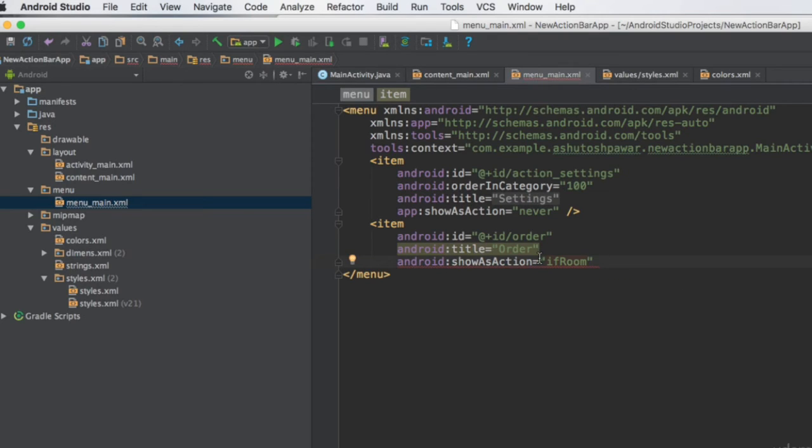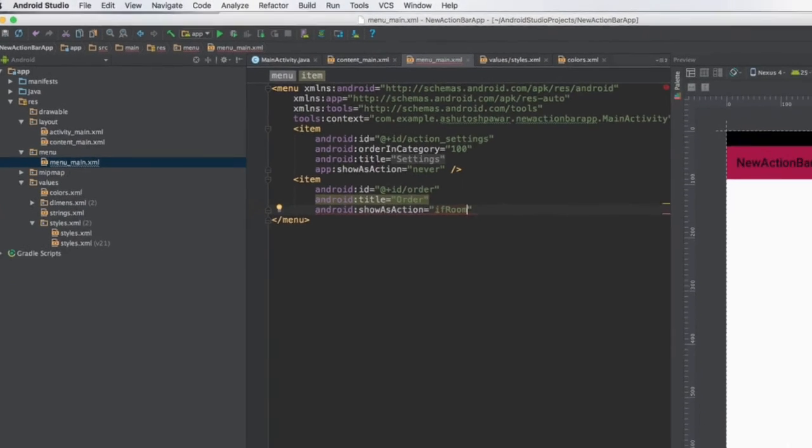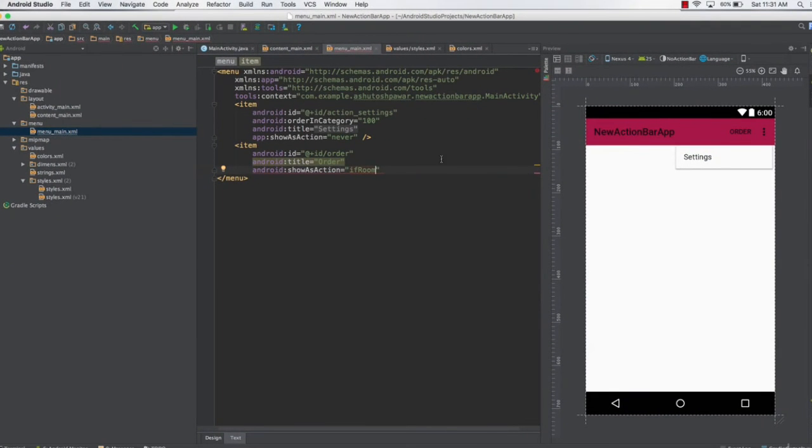The showAsAction property is a property which is going to show this item as an action if there is room. So we type showAsAction, and if we type ifRoom, as you could see, now this particular item is shown as an action on the action bar itself. If we don't specify this property, that is, if we type in never over here, that means the option is shown only when we actually click this icon right here. Depending upon your choice, you could place it anywhere you want, but let's assume that we want to place it on the action bar.